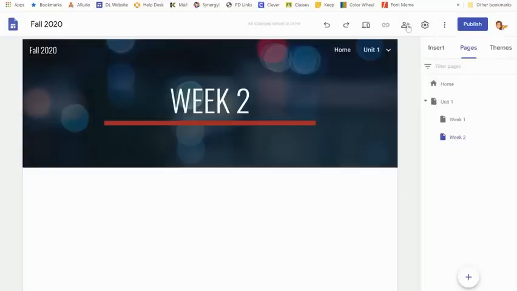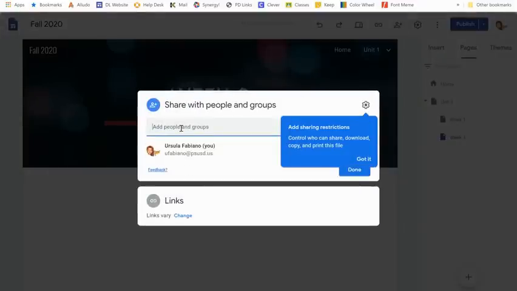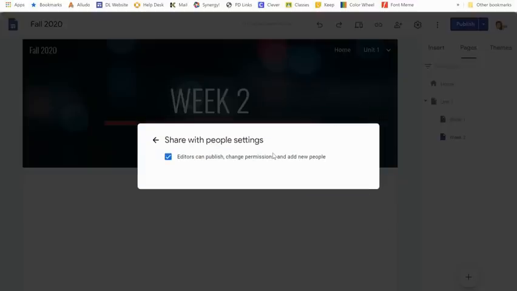So last but not least, we're going to take a look at how we share and publish our site. If I want to share this with somebody, all I have to do is click right here. I can type in what I want to do, who I want to share it with. I can add sharing restrictions.